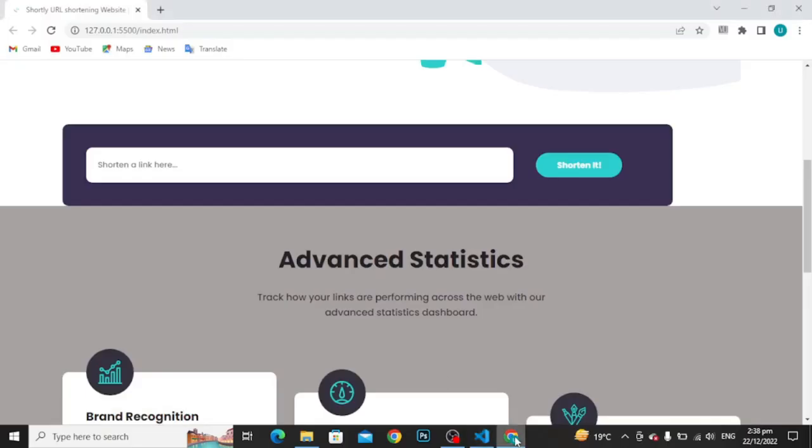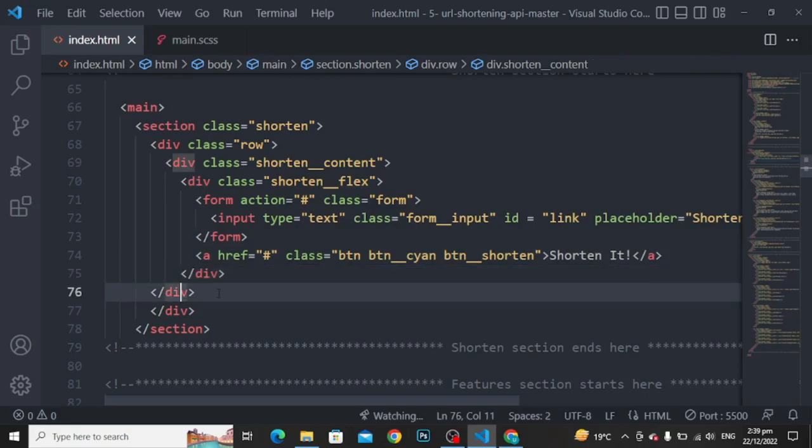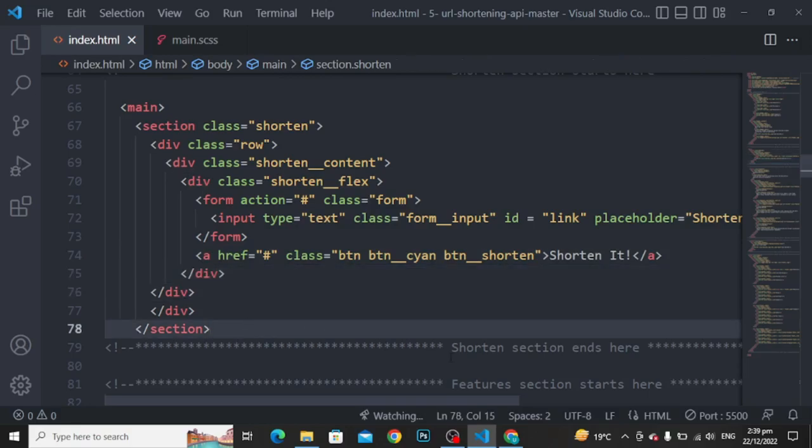And the form is closed. As you can see, here is the form. Okay. And an anchor point with the class name of button, button sign, and button shorten, and shorten it. The div is closed and this div is also closed, and the section is finished.